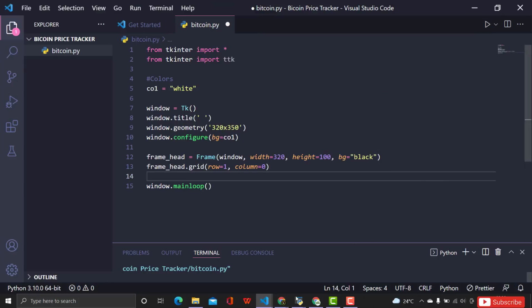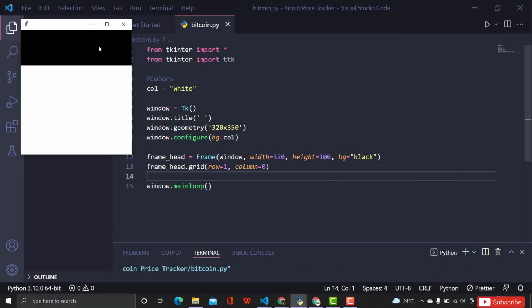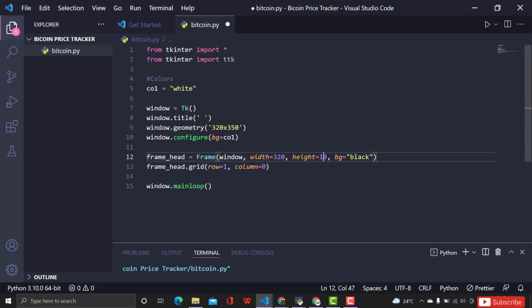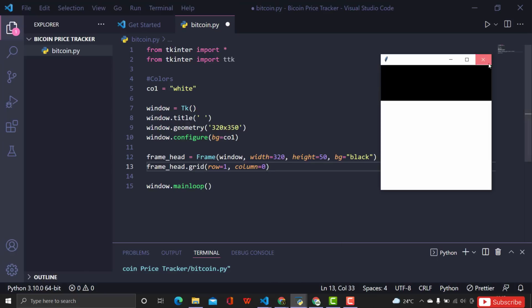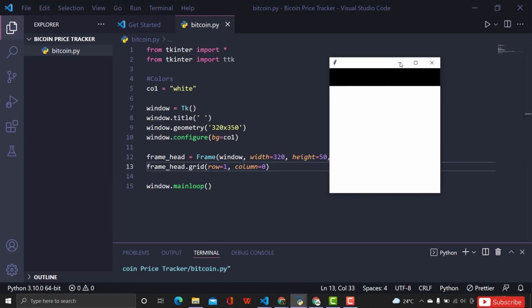Okay, so the frame is something like this one. We just created a frame and gave it black for now. This is of width 320 and height 100. Let's give 50 so that it looks something like that one. If you give 50 here, the height is going to reduce to almost half of it. Yeah, now it's looking better.